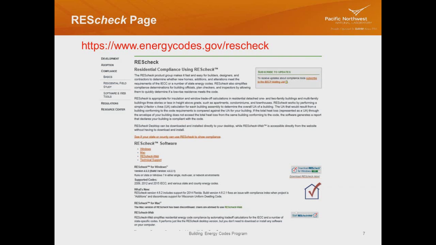So if you are a Mac user, then you're going to want to go out and use the REScheck web tool, and I highly advise that you register with your email and a password, because you're going to want to save your projects. You'll want to save your data, and then you'll want to save your reports, and they're created differently. There's a data file, and then the report is created as a PDF.